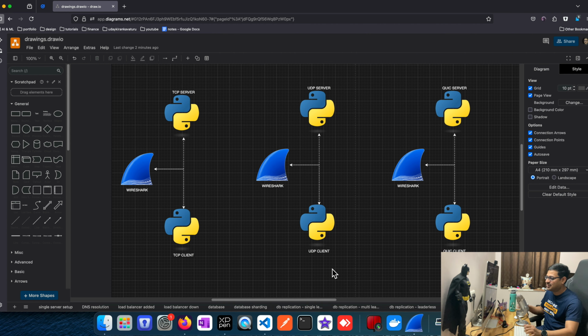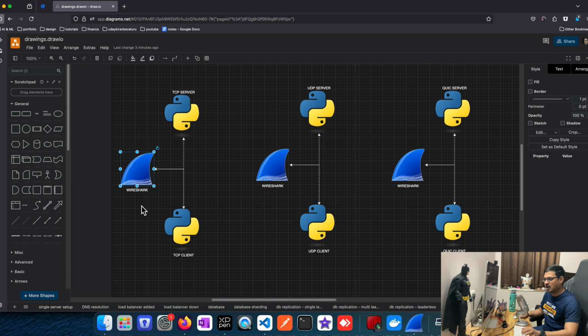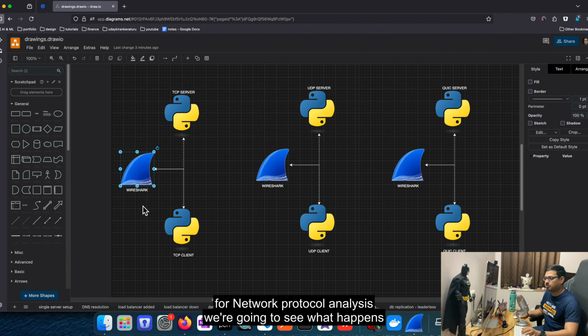Let's get started. So this demo is going to be really simple. We're going to create a Python server for TCP and a client in Python as well for TCP, right? And we're going to send messages between these two, and we're going to use a tool called Wireshark for doing packet sniffing. So basically, Wireshark is a tool for network protocol analysis. We're going to see what happens when we actually send a message between these two, right? So we're going to do the same thing with a UDP server client and also with a QUIC server client. Okay, so we'll get started with TCP first.